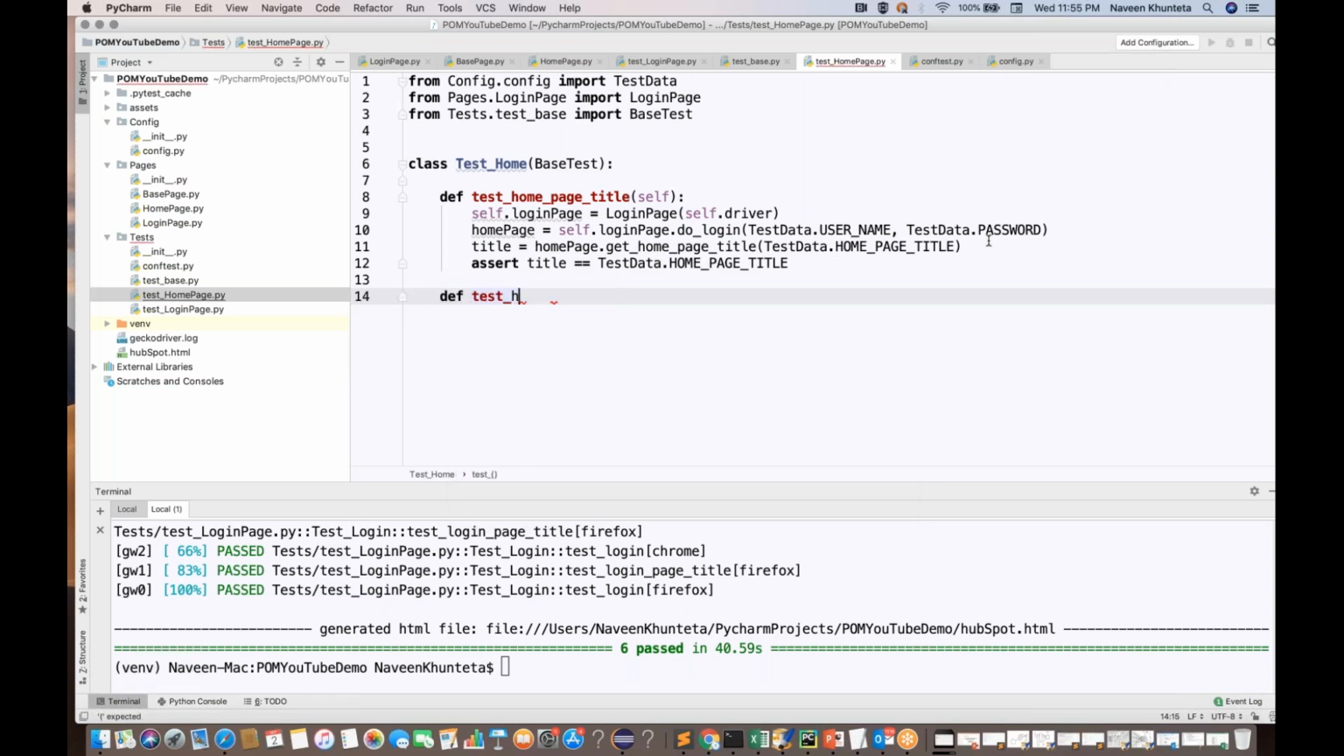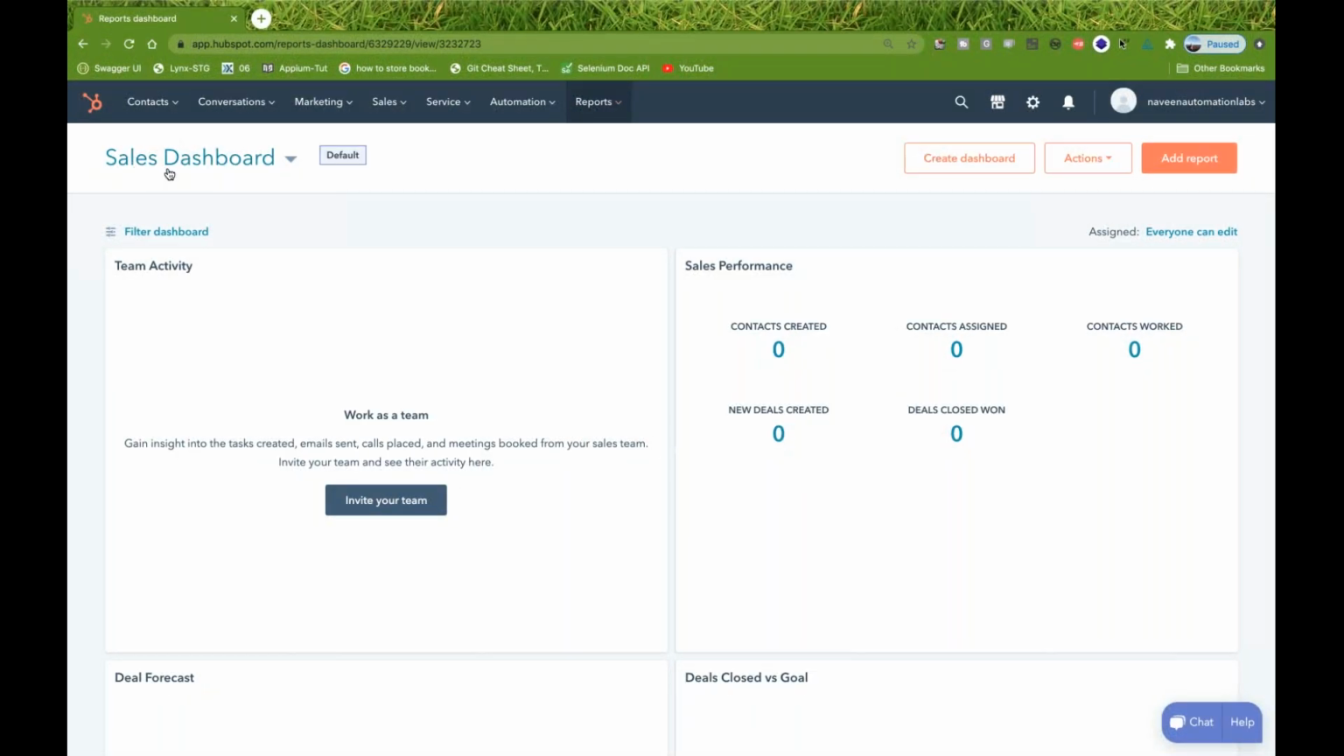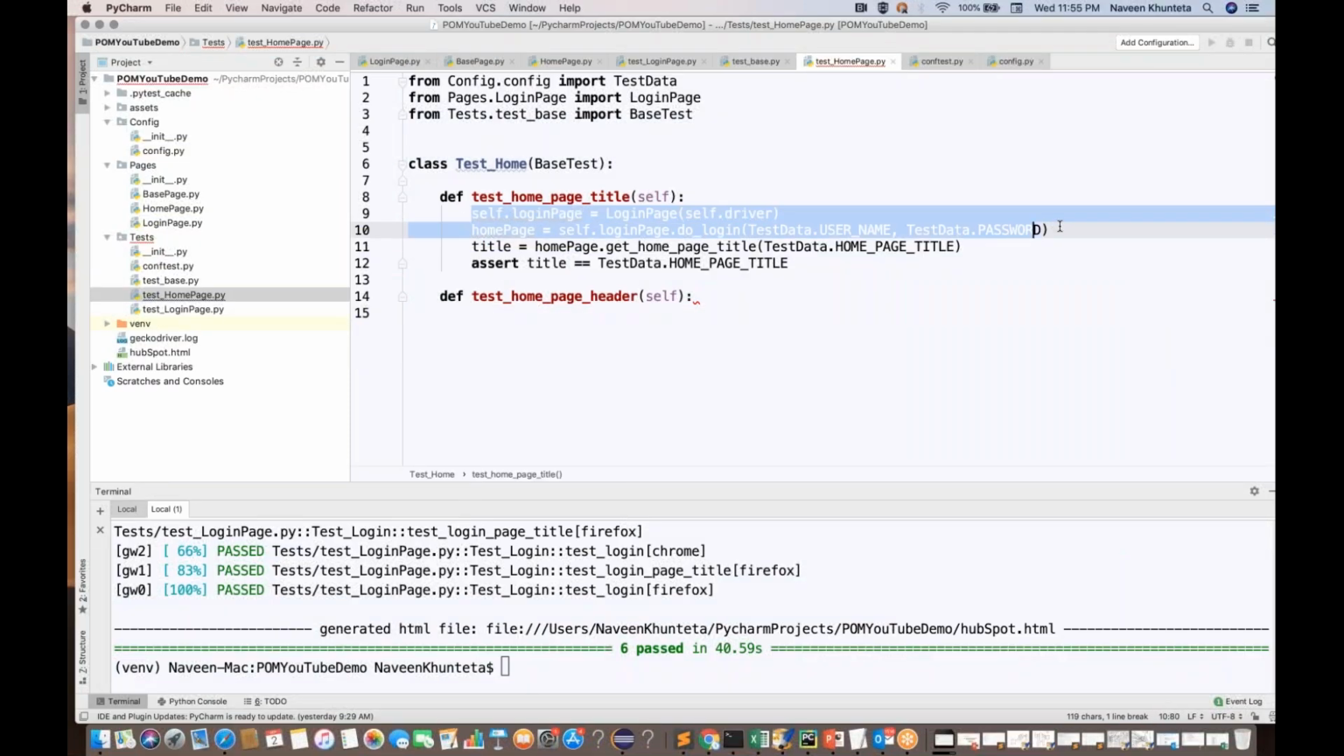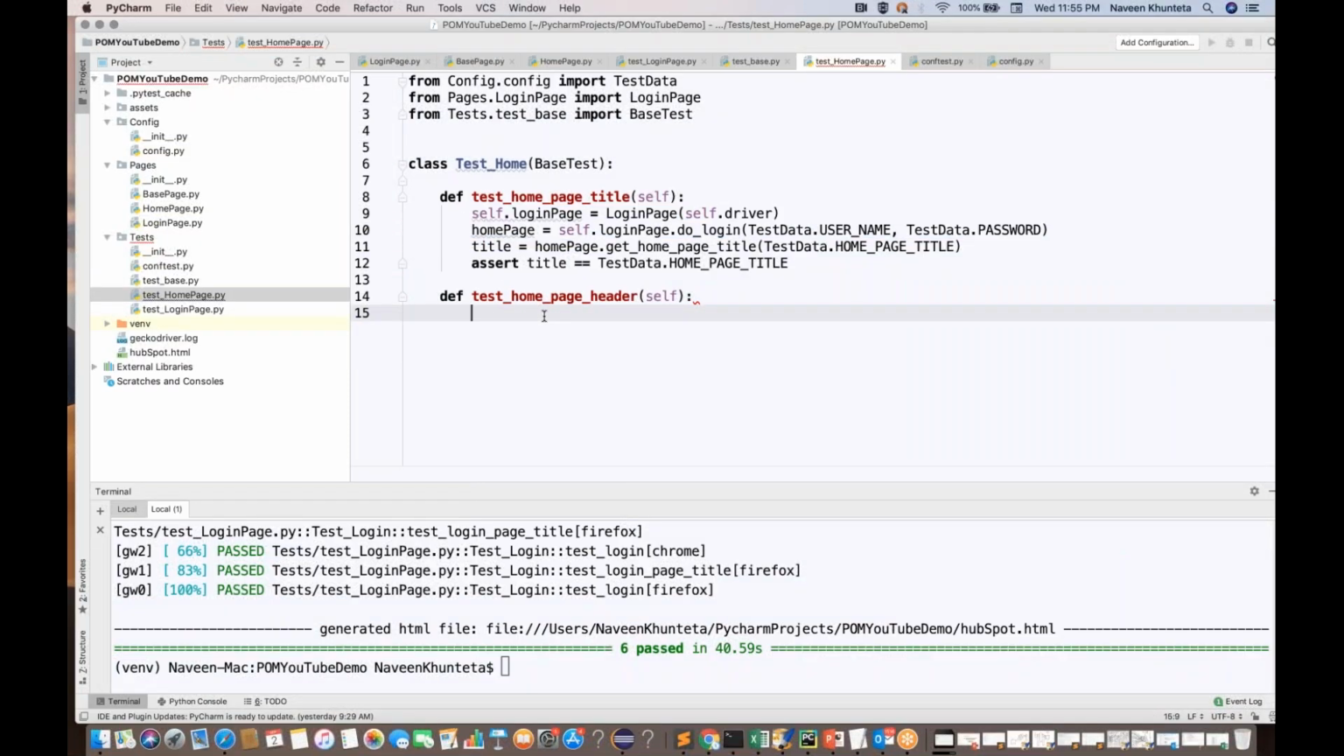Now let's write one more test over here. Test underscore, let's see, I want to verify homepage header. So it means I want to verify the homepage header as sales dashboard. So again, we have to log in. So I'll do one thing, I'll just copy these two steps once again.